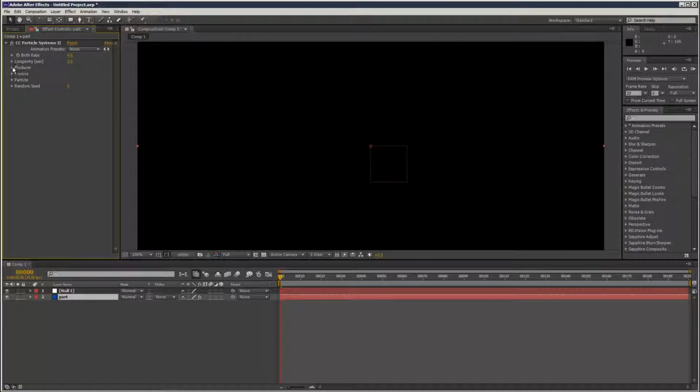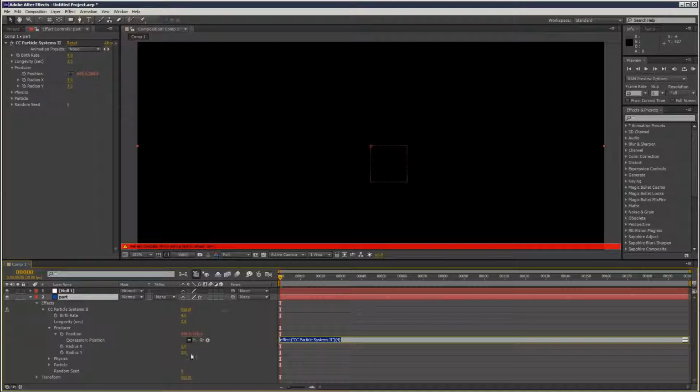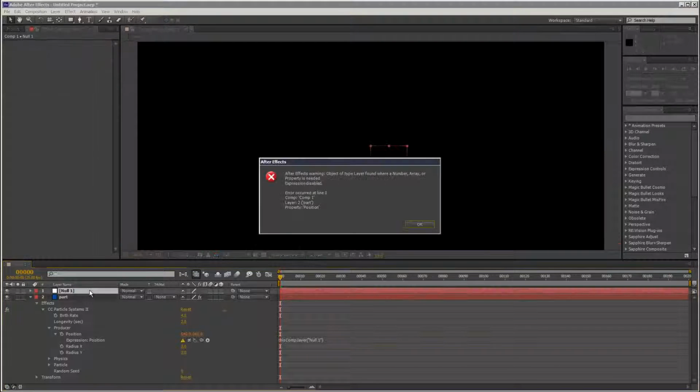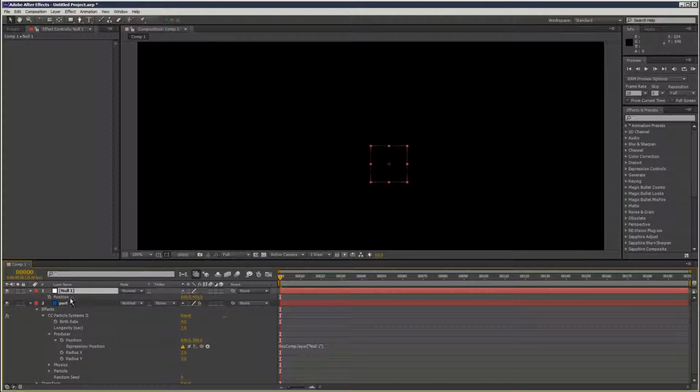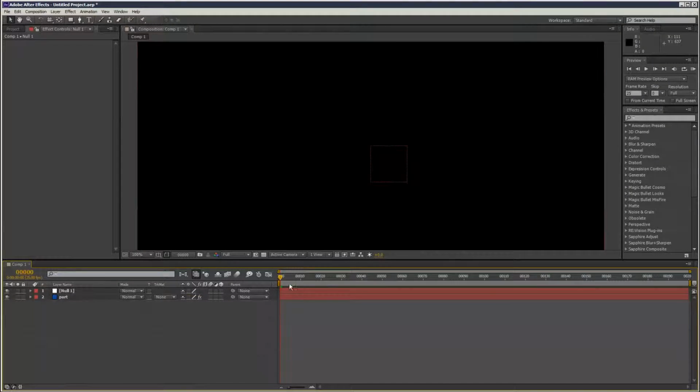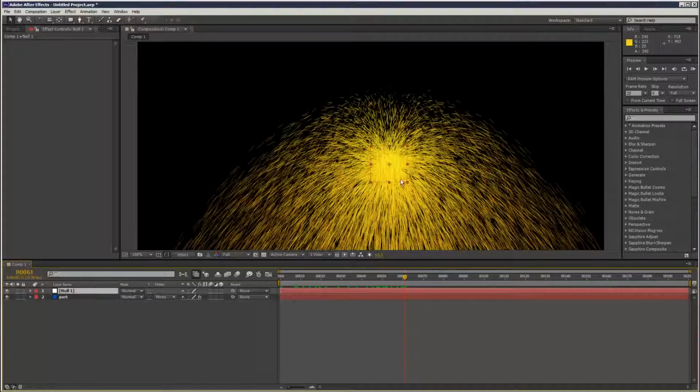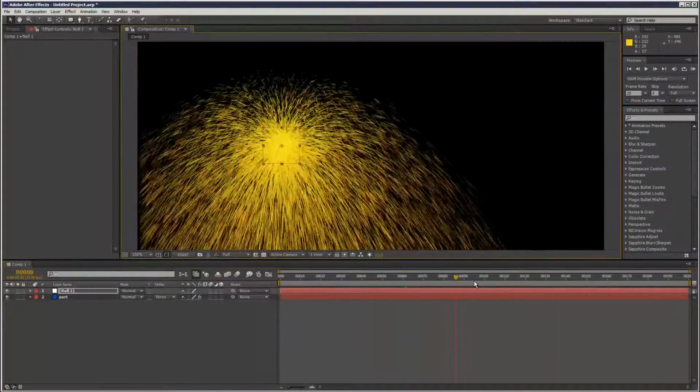Now obviously what we want to do is link the XY position of the producer to the null. So I'm just going to alt click producer, pick whip, whoops, annoying, need to open up, hit P on the null. Let's try that again. And now the particles are getting emitted from the null.